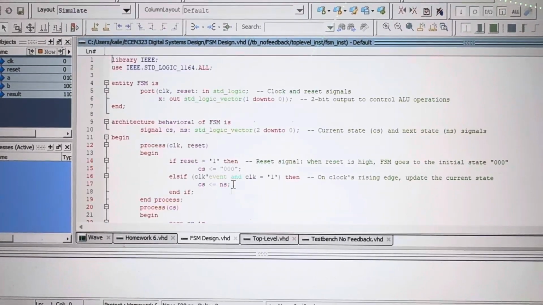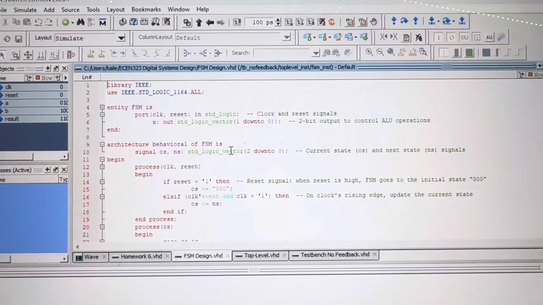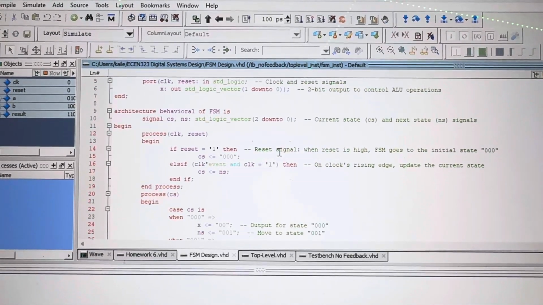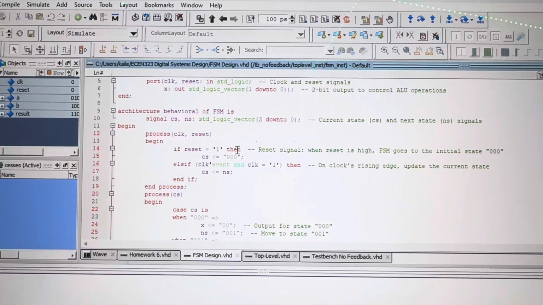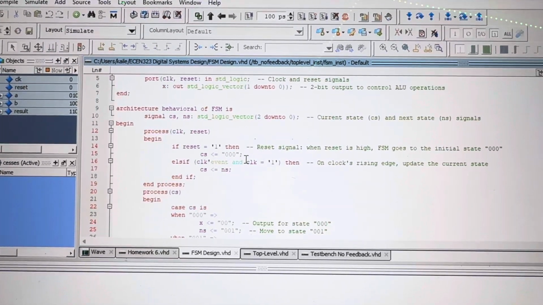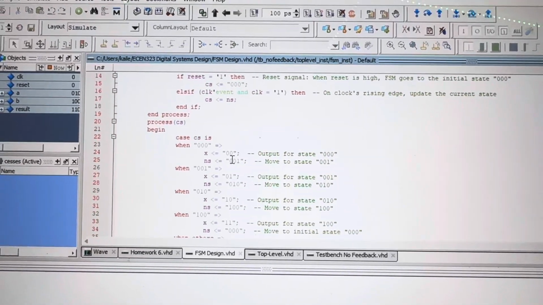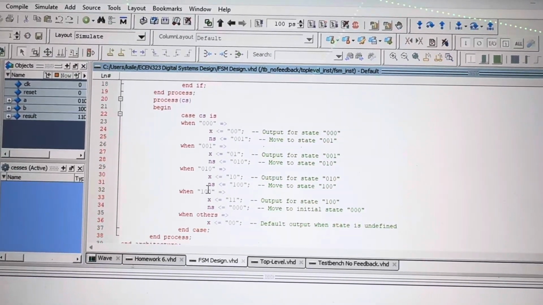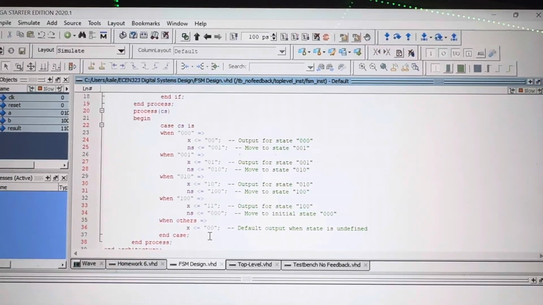Then I go to my finite state machine, and because it was without feedback, I was able to just code it as normal. Once you set the reset signal to high and the clock has an event, you're now able to go into state 0, state 1, state 2, and state 3. If it was in anything else, it would return back to 0.